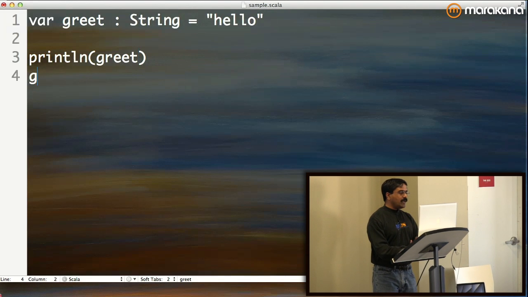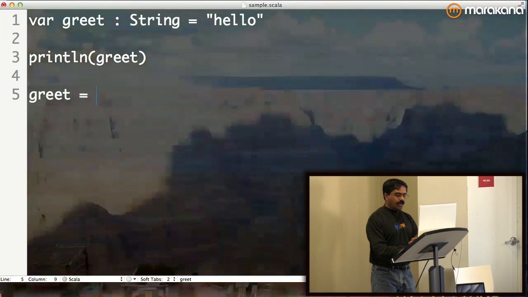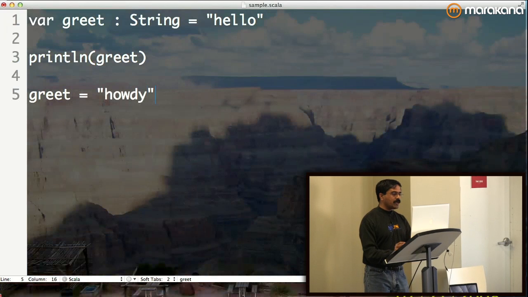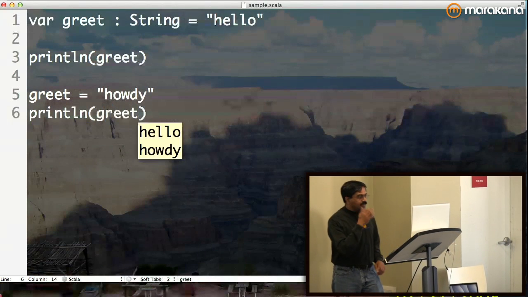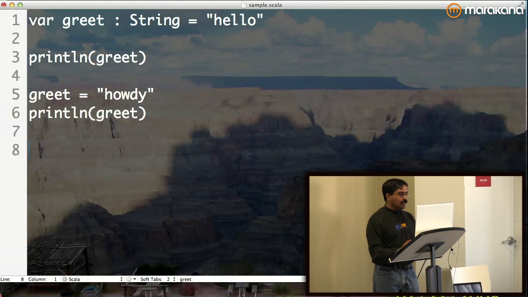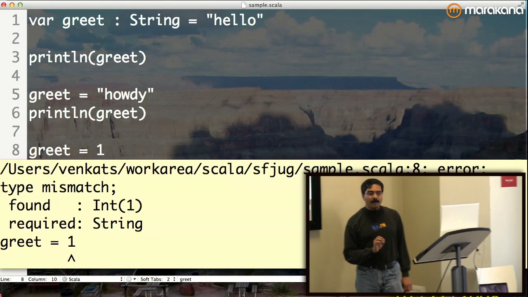Now I'm going to say greet over here, and let's say this is going to be howdy. I changed the value, and I'm going to go ahead and print this as well. And as you can see, I was able to change the value and print it. But what if I say greet equals 1? Well, notice how we get a compilation error.